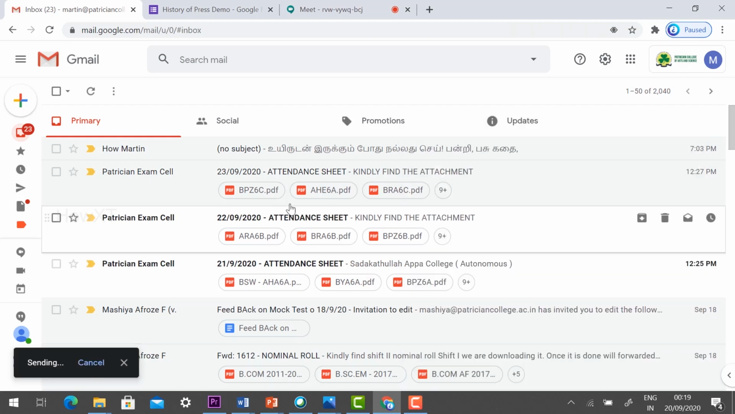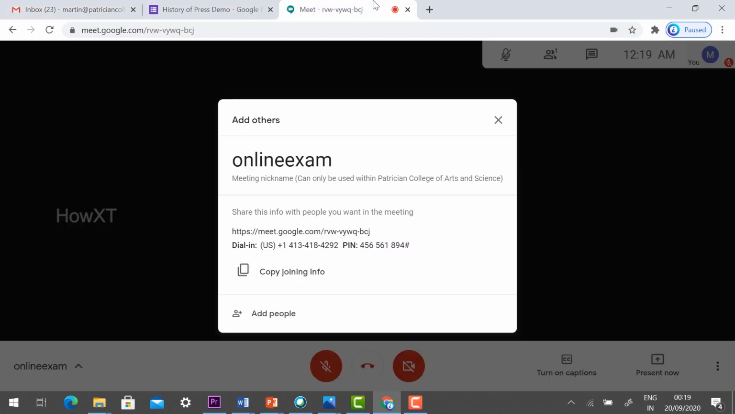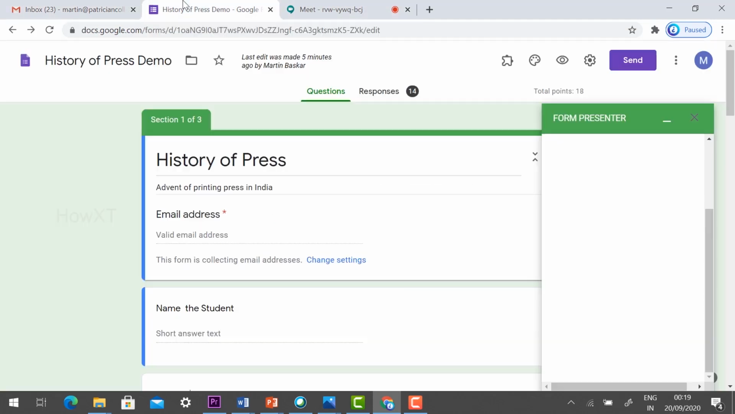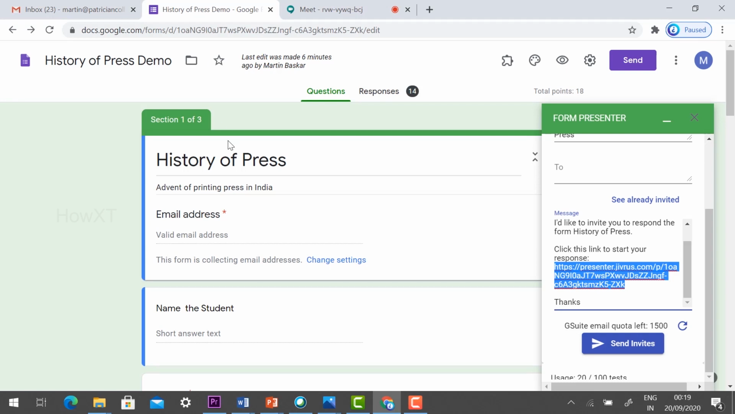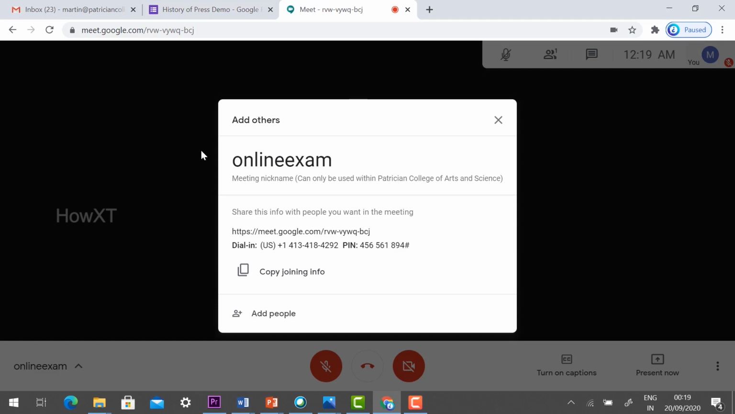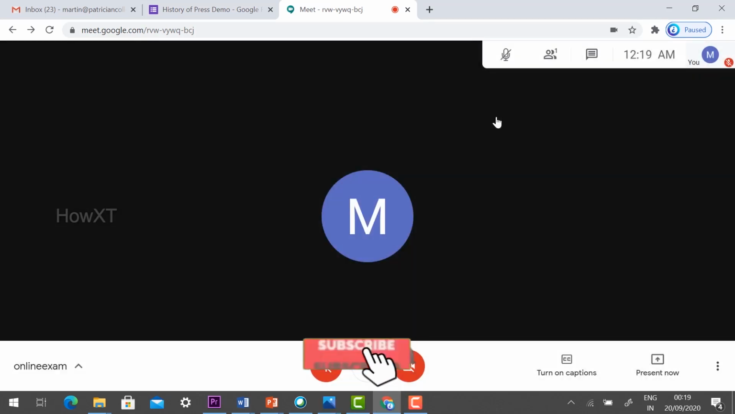So teachers should send the online examination link, the Google Form, the online question paper, first, and second the meeting link. So this is a major important thing. So the teacher's work gets over.